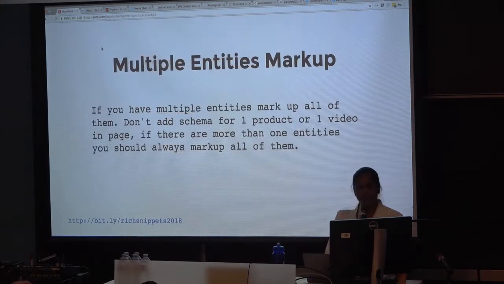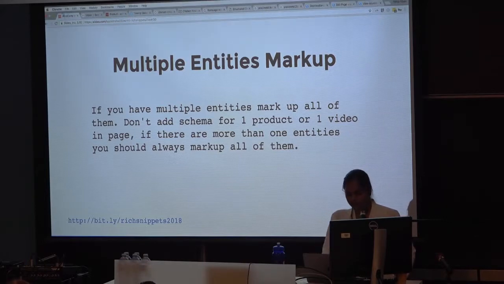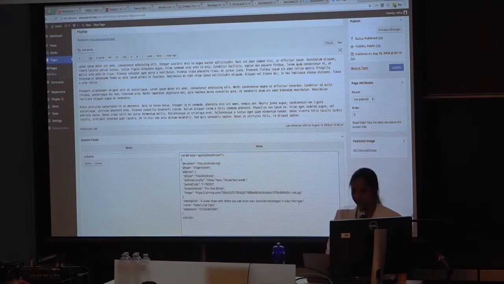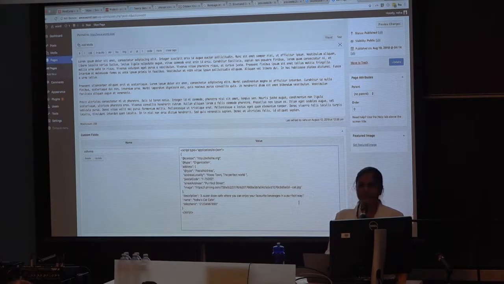Then, if you have multiple entries, you can add more than one script type in your meta value. So I'll just test one out. In here, when you add the custom field in the value, you can add the script multiple times. Any number of times you have structured data on your page, you can repeat it. You can use different types of structured data on one page through this method.